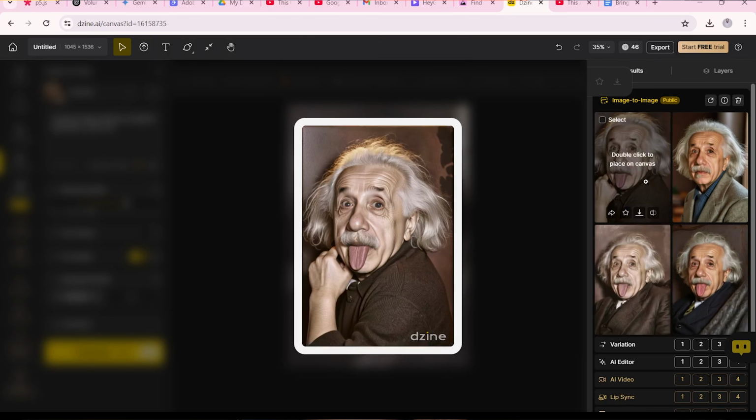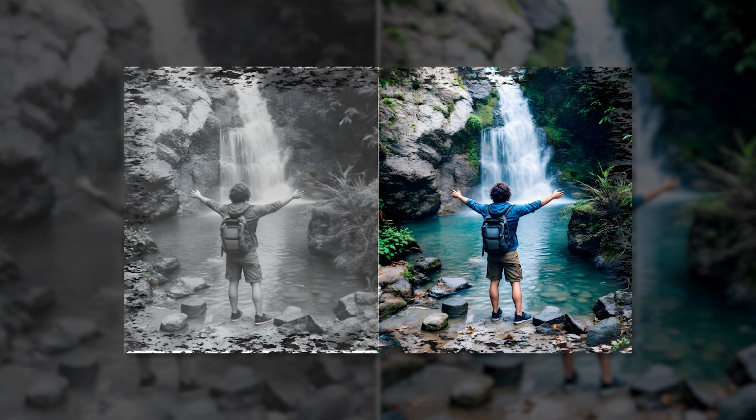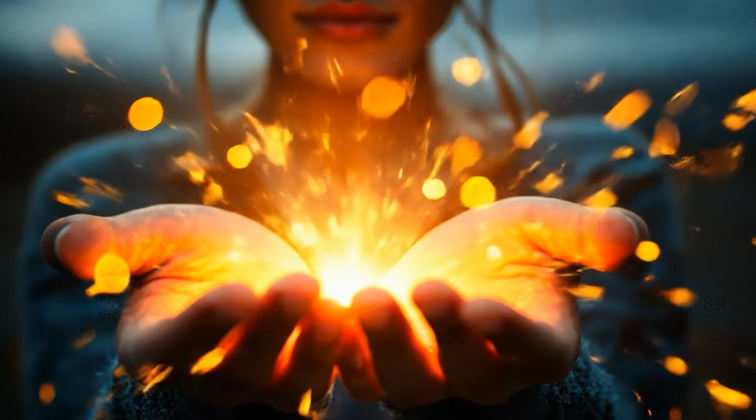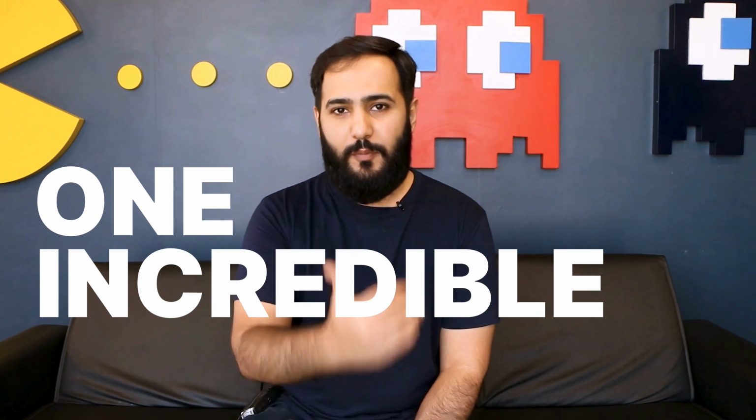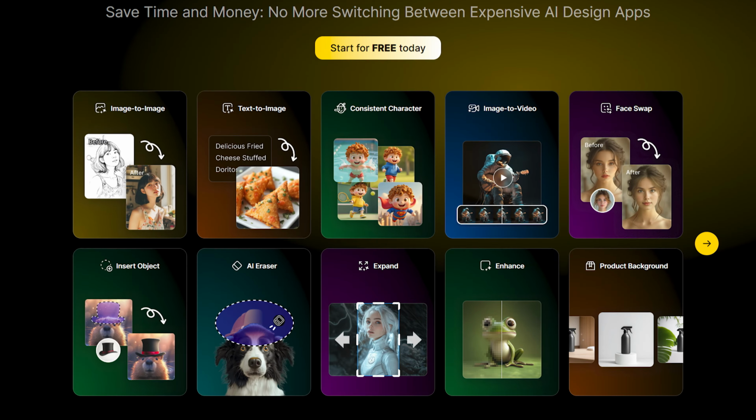I am going to show you how by testing this hack on old pictures of famous people. Look, grainy to gorgeous. We even added a spark of life. We're doing all this using one incredible tool, and this is your Dzine AI tutorial. You'll be amazed at what I can use Dzine AI for.